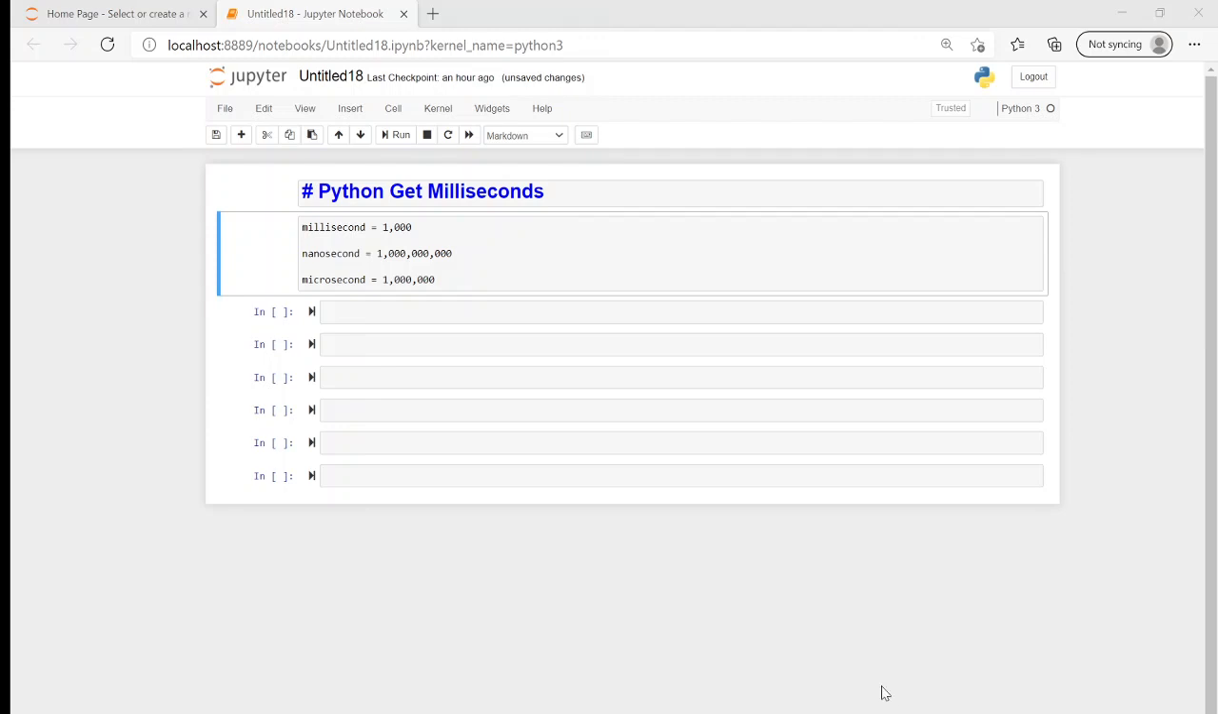In this video, we're going to look at how we can use Python to get the time in milliseconds. And just to clarify, what we mean by a millisecond is basically this one here. So it's 1,000th of a second.